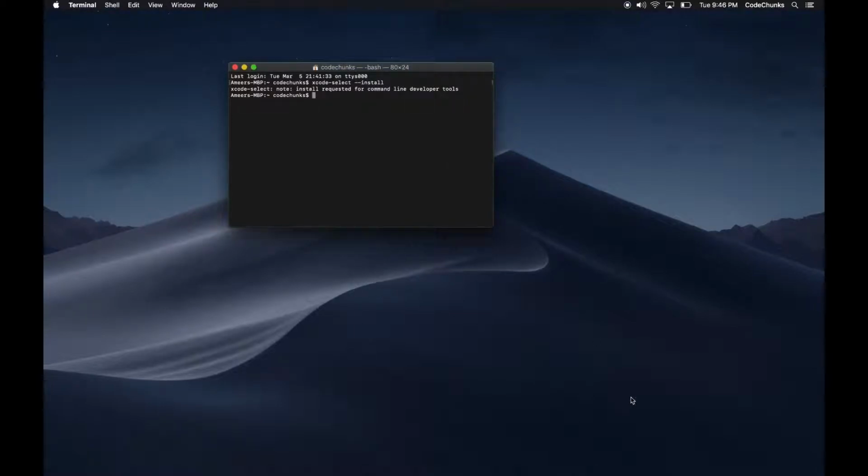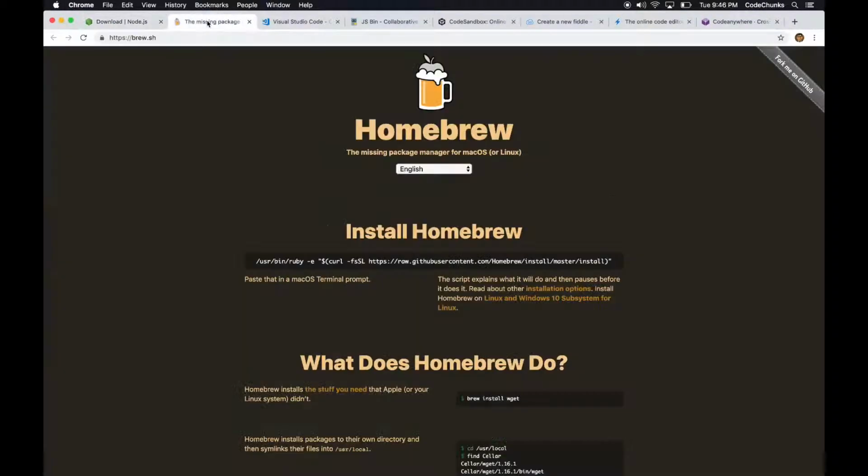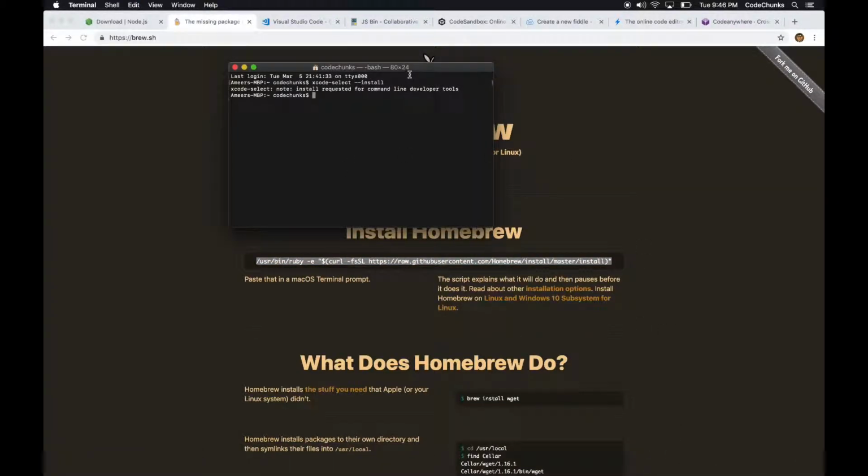Now, the next step is that if you don't already have something called Brew installed on your machine, you'll want to install that. You can easily do that by going to this URL, brew.sh, and I'll have all these links down below in the description. You can simply copy this command and paste it into your terminal. Now, I already have this done, so I'm not going to paste that in, but it's pretty straightforward. You just paste it in and it'll run.